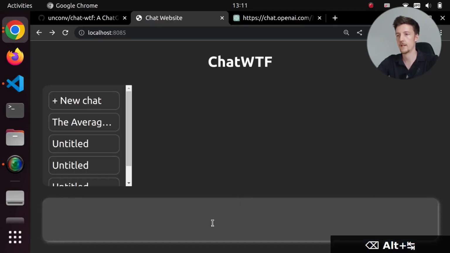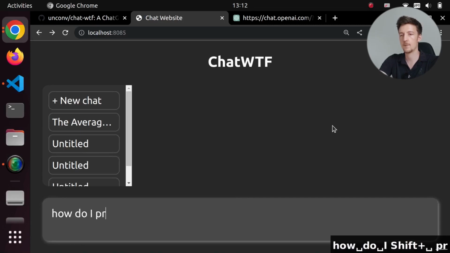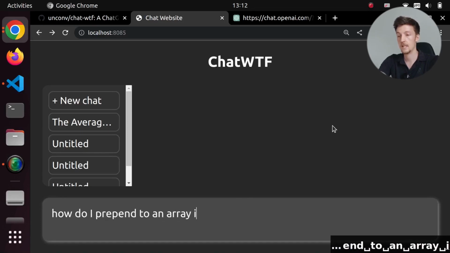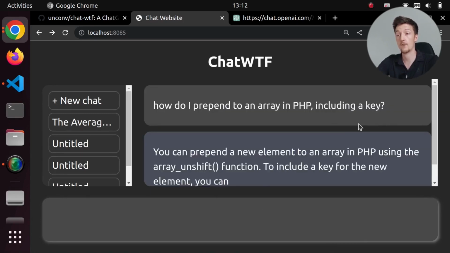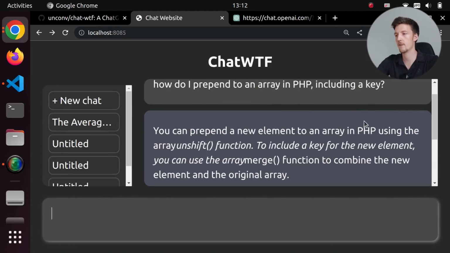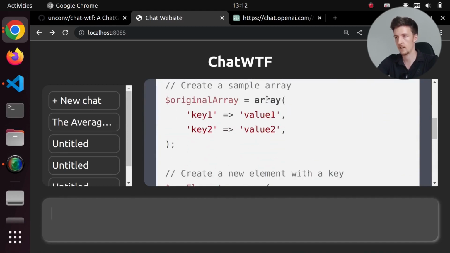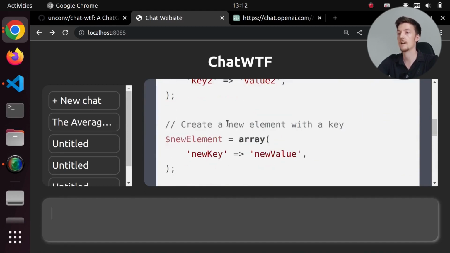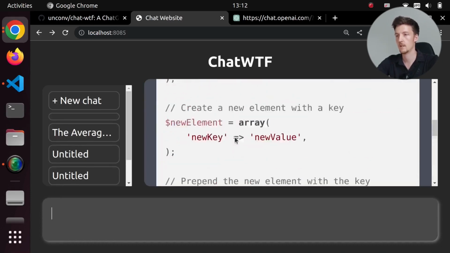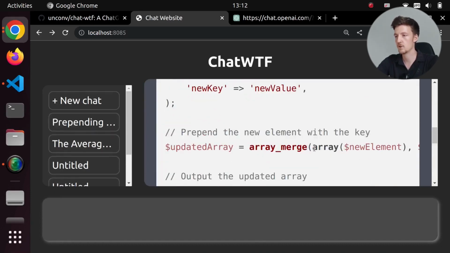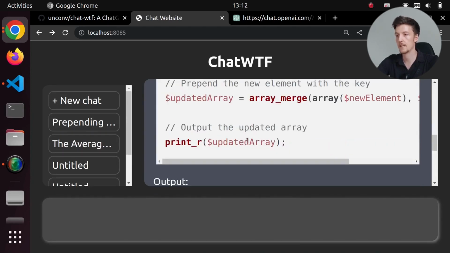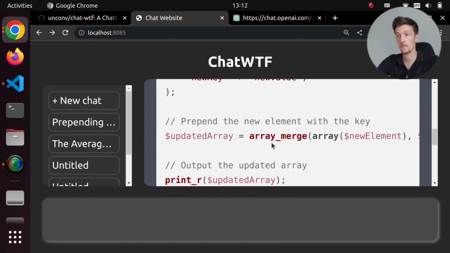Let's use our friend ChatGPT. How do I prepend to an array in PHP including a key? You can prepend using the array_unshift. To include a key for the new element, you can use the array_merge to combine the new element and the original array. Create a sample array, original array. Key 1, value 1, key 2, value 2. Create a new element with a key, new value. array_merge, array, new element, original array. Output the updated array. Okay, so we're just using array_merge then.